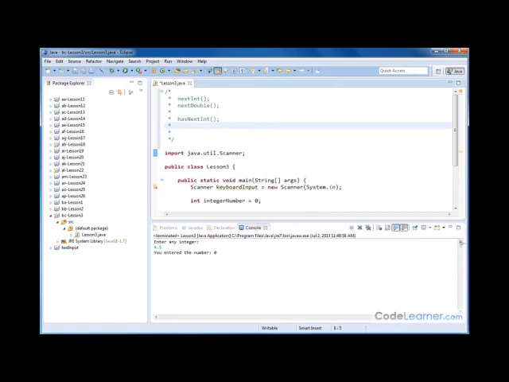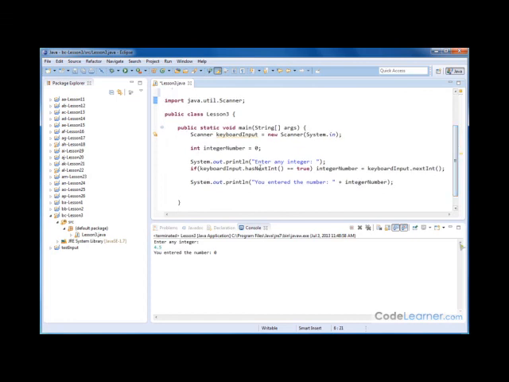There's also a complement for this one called hasNextDouble. And that checks to see if there's a decimal number there. So we can change this guy around to show you that right here. Let's just go ahead and change this guy. We'll change this to be a double. We'll change this guy to be a double, right?